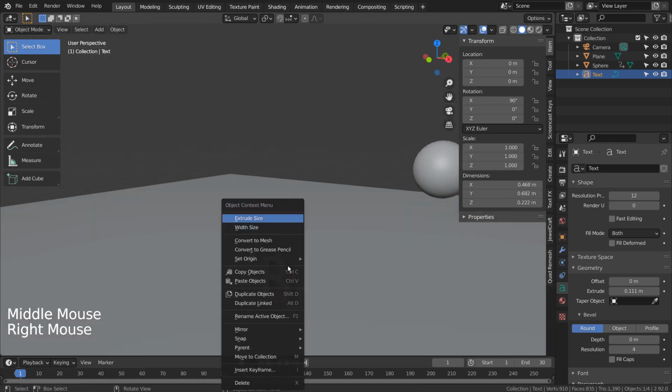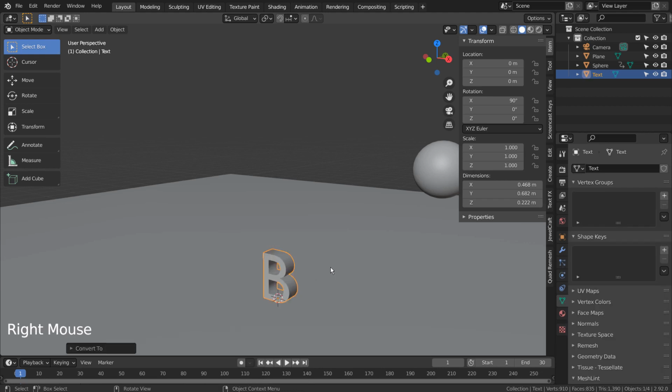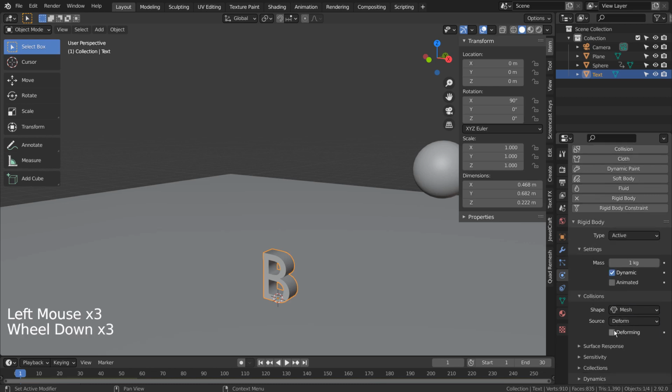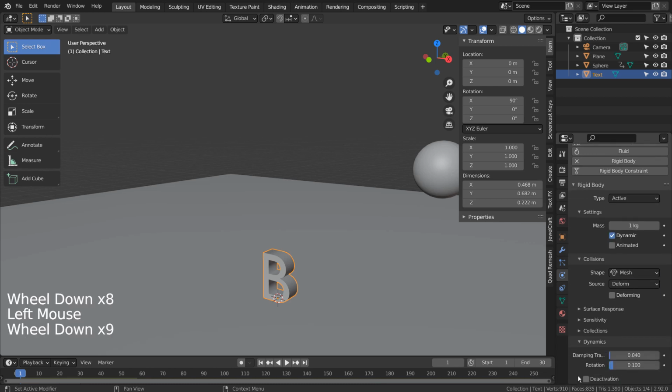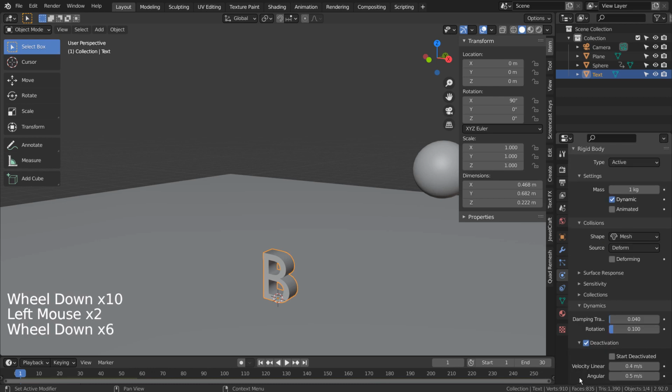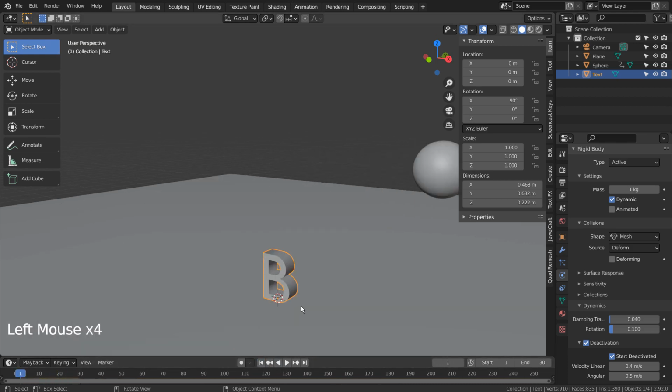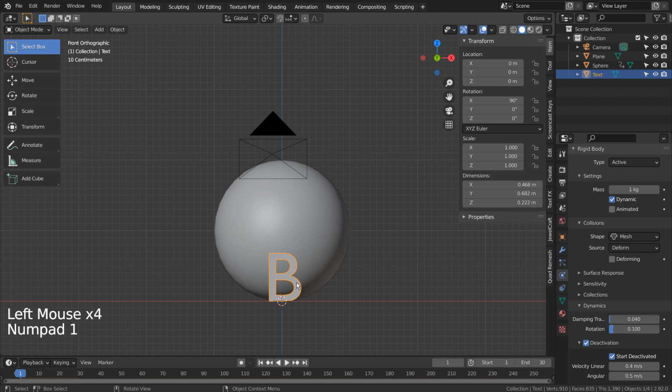Time to convert to mesh. This mesh's rigid body needs to be deactivated in the beginning. There is our bowling animation. Let's add the rest of the bowling text.